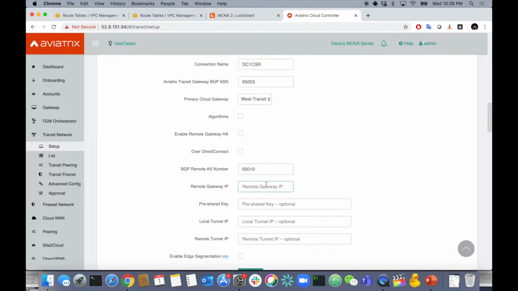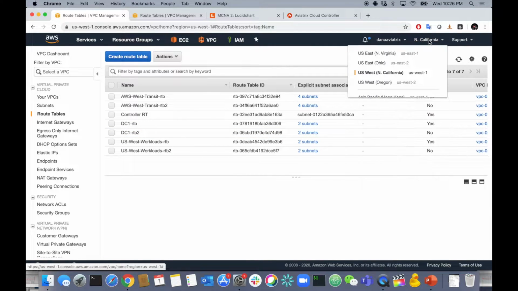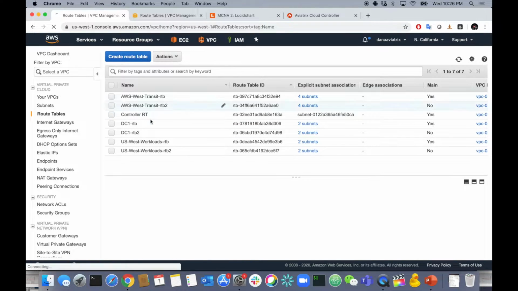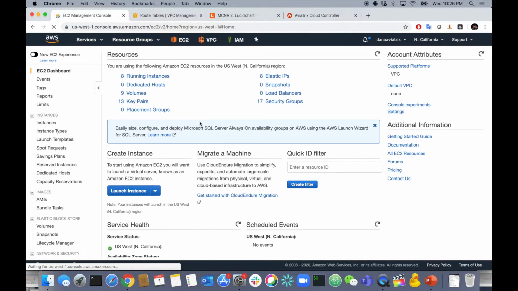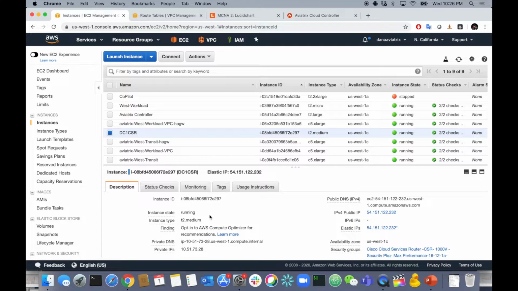And then I need to get its remote gateway IP. So let's go back to my AWS console, because off the top of my head, I don't know it. Let's make sure we're in California. Yes, we are, so that's great. Let me find EC2, and let's see what that IP address is. So DC1 CSR, that's the one we're going to connect to.